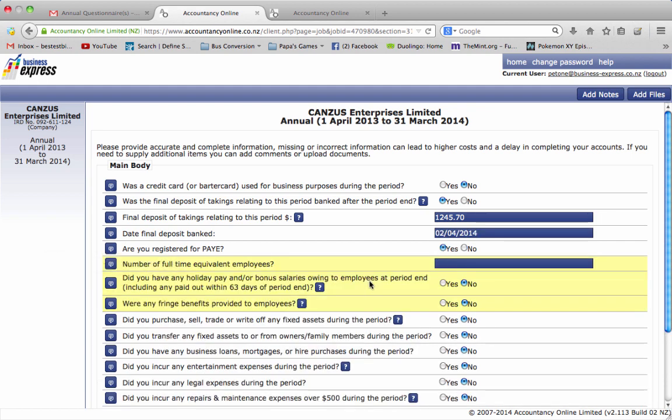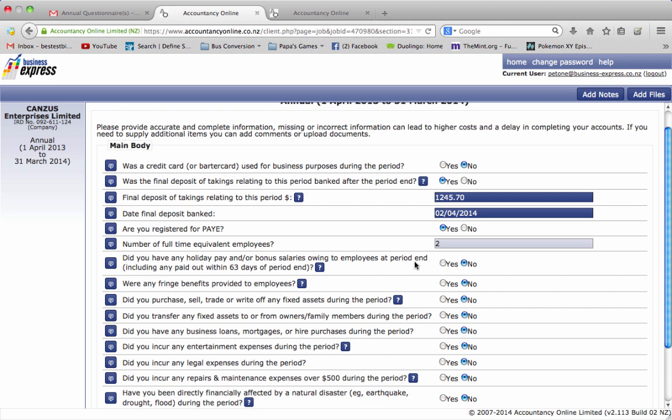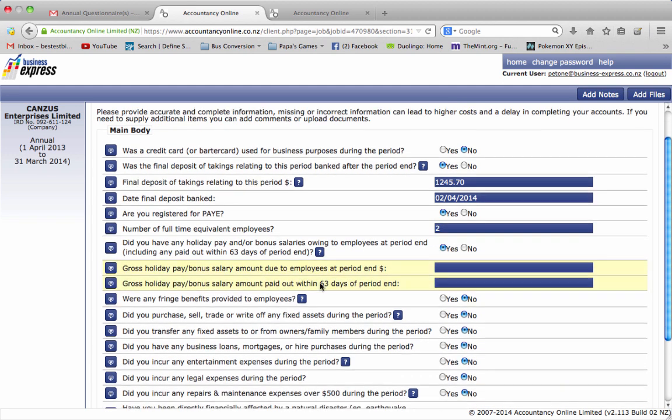Are we registered for PAYE? Yes, we do. We have employees. We have 2 staff members. Do we have any holiday pay or bonus salaries owing at the end of the year? Yes, we do. How much is owing?